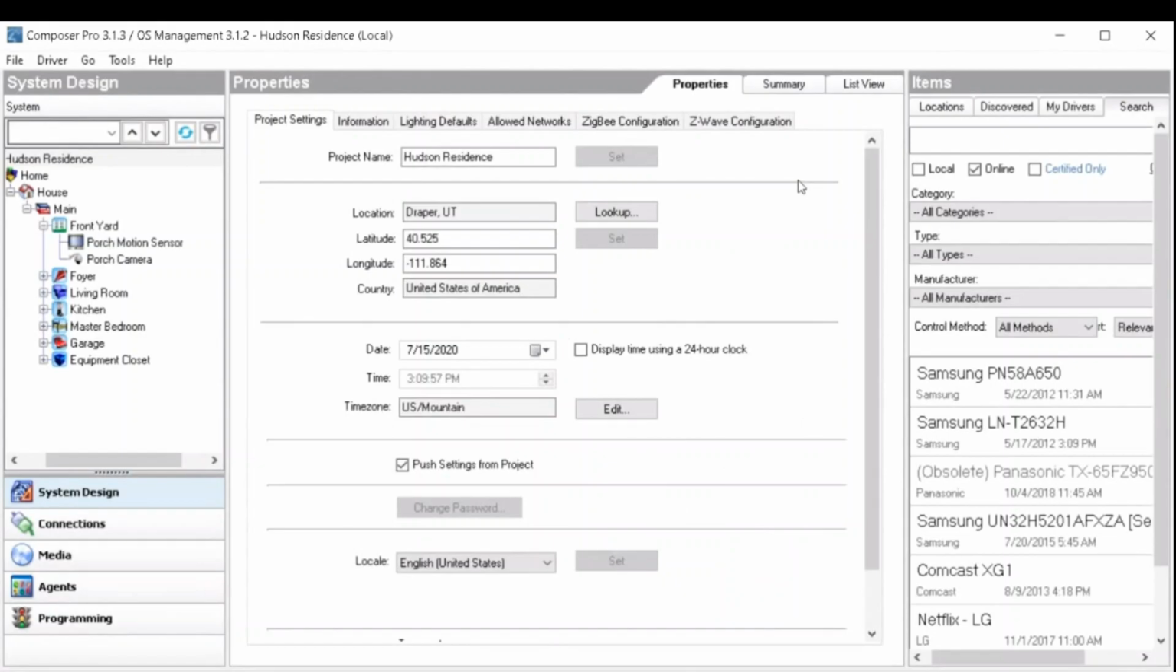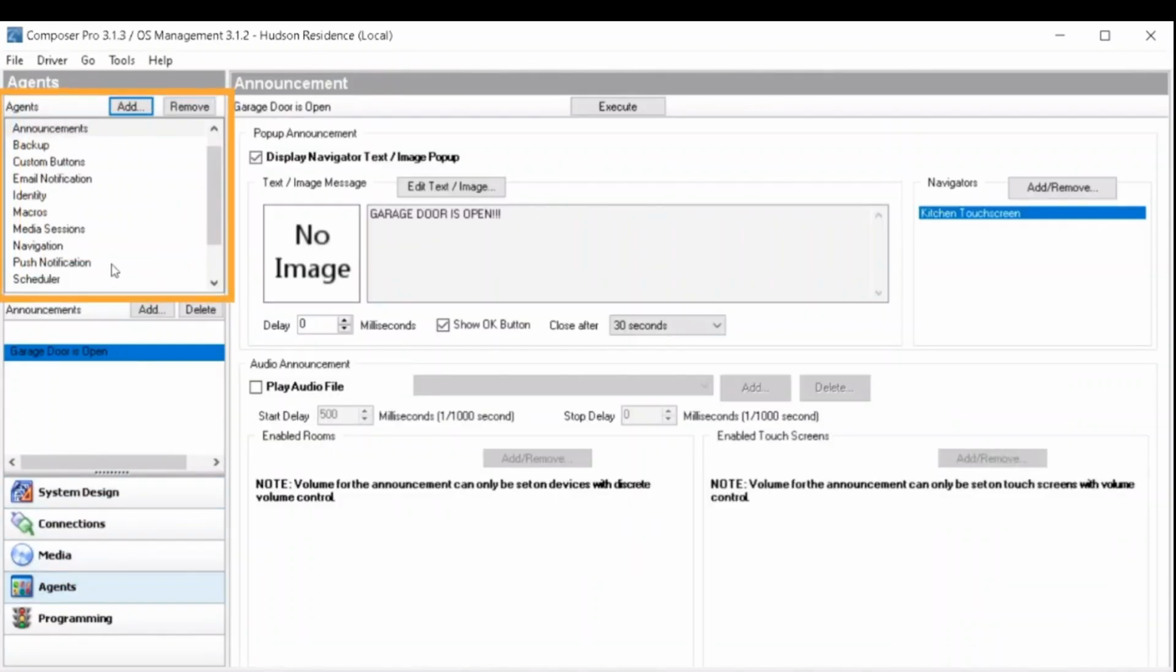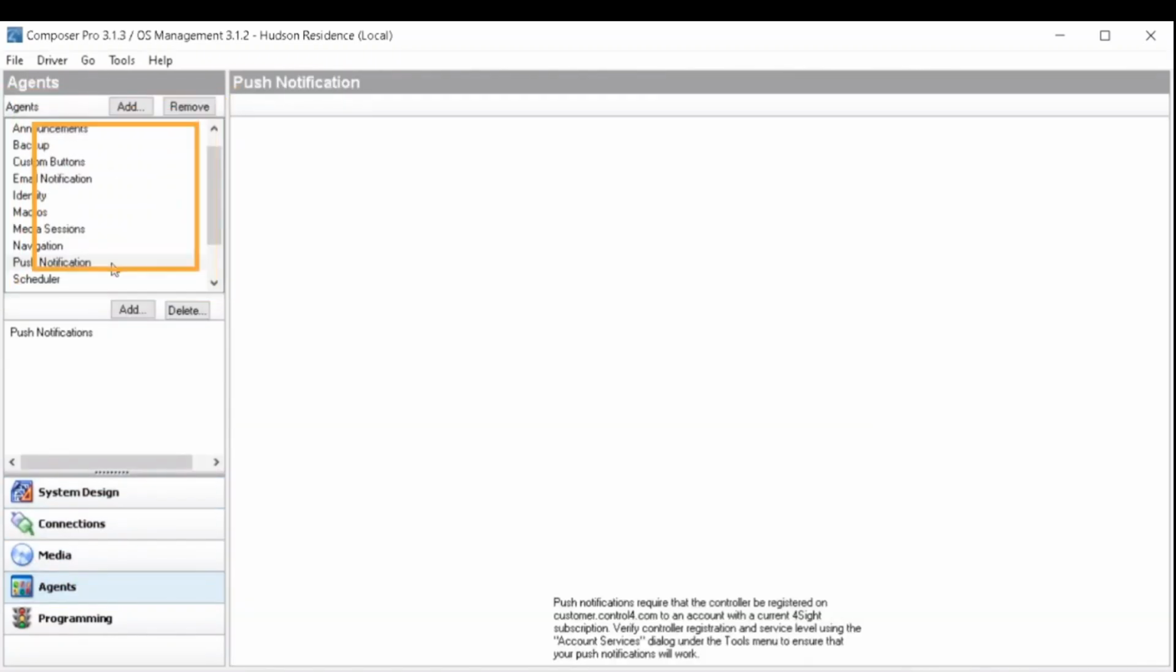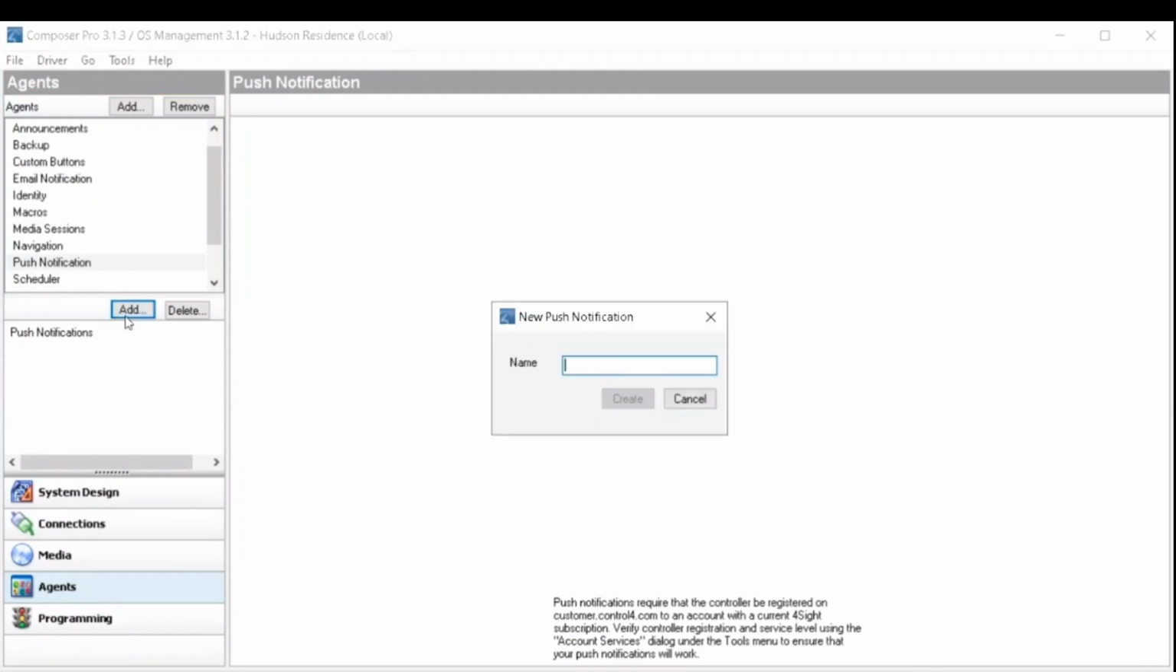After installing the porch camera, in Composer, click the Agents tab. In the list of agents, click Push Notification. In the Push Notifications section, click Add. Type Porch Snapshot for the name of the notification and click Create.